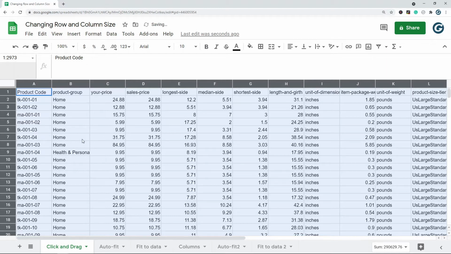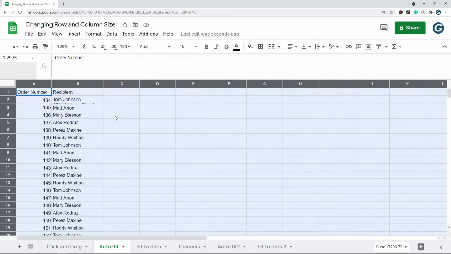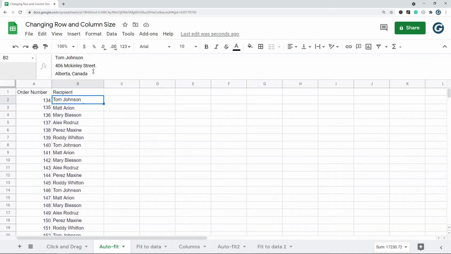Another way to do it is with AutoFit. What AutoFit does is it will automatically fit your row height to account for the size of the cell contents. So in these cells, I have three lines and it's not visible right now with the way these heights are set up. And so you can use AutoFit to automatically resize these so that it fits the amount of data in the cell.